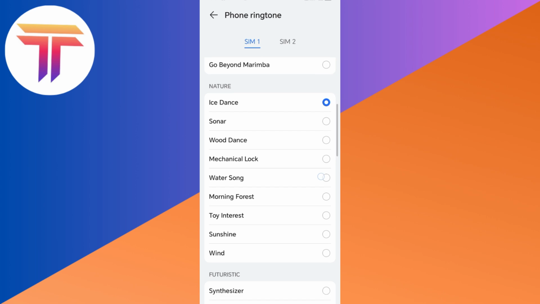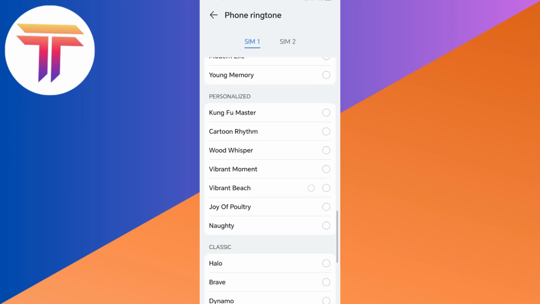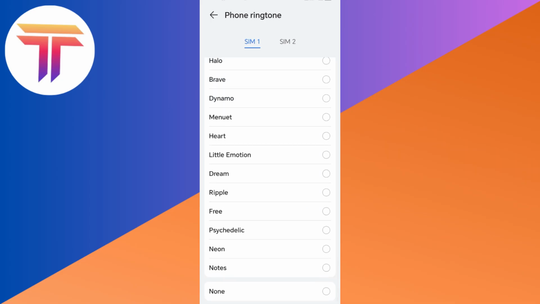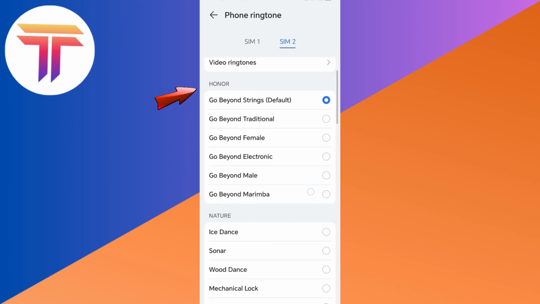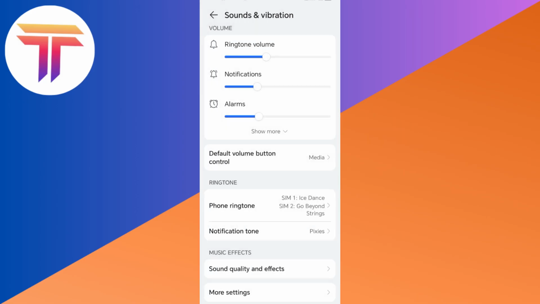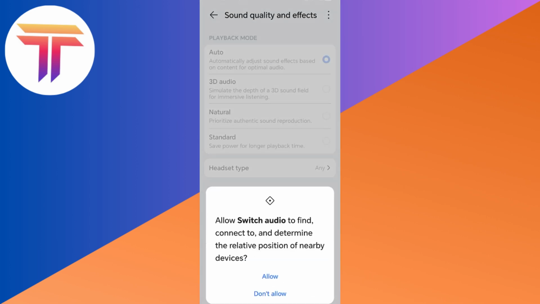So basically, you can choose from any of this below. For example, if you want to set a different ringtone for your SIM 1 or your SIM 2. But basically, if you want to set a song as ringtone on Android, then go to device and download music and songs first before you do that so that you can select that specific song for your ringtone here.